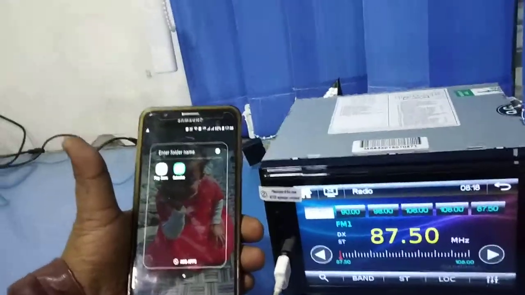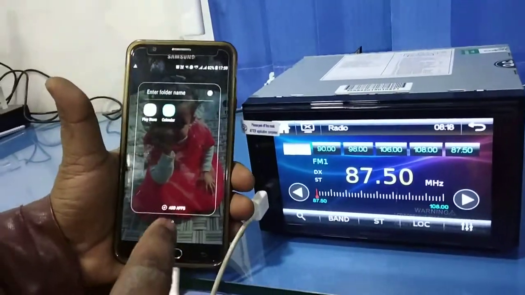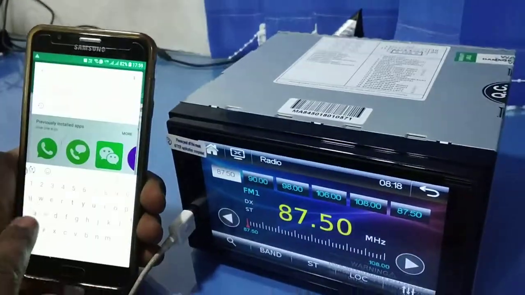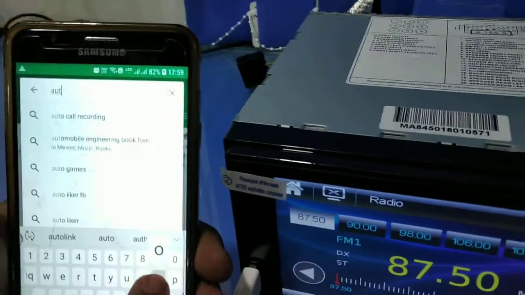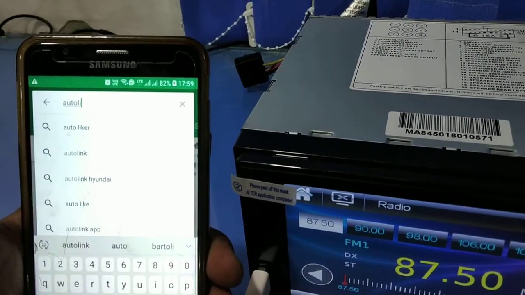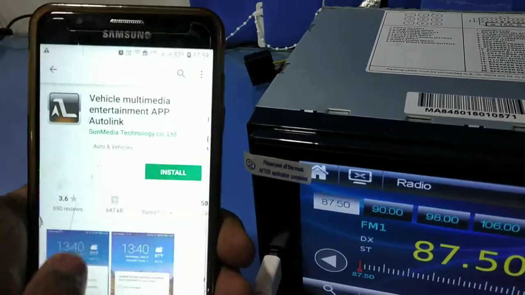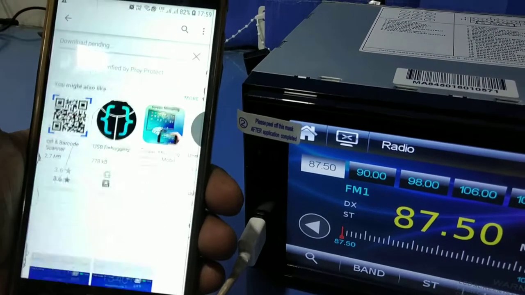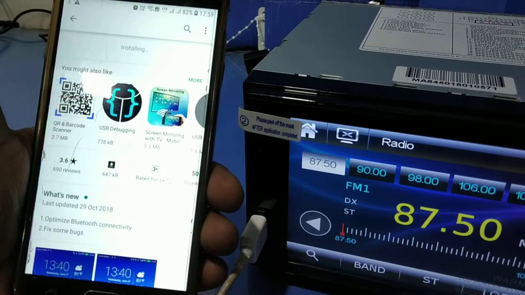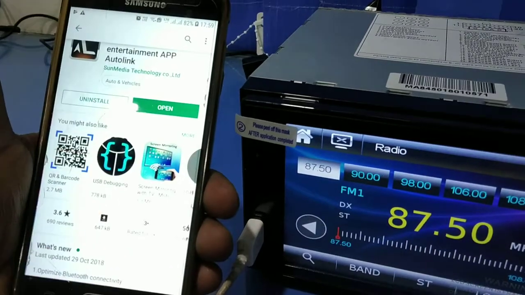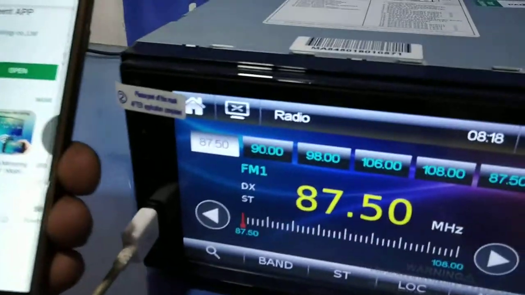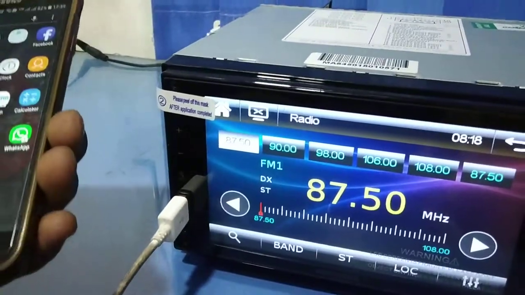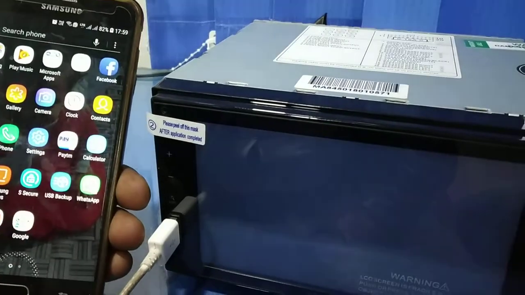If your Samsung phone or any Android phone is not accepting mirror link, you can go to the Play Store and find the Autolink application. Install this application. It must be installed on your phone, because if it is not installed, then it will not work with your phone. Install it and reconnect your phone again, then it will work.